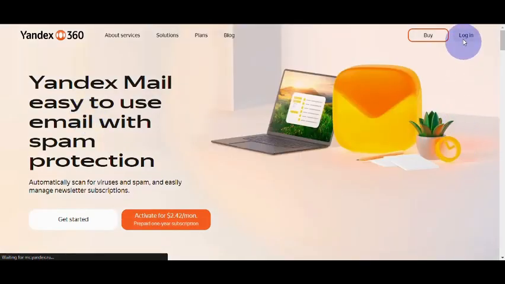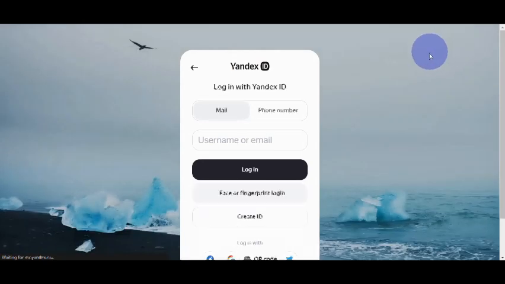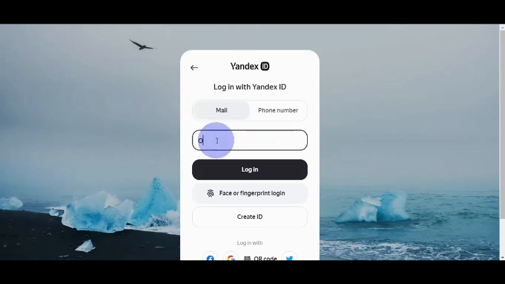Today, we are starting with Yandex. Go to Yandex, sign in. So we are trying to restore a Yandex email right now. I'm trying to restore this email, Oscar Yogun at gmail.com.